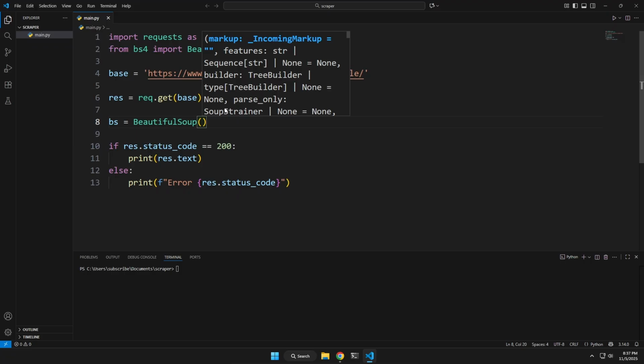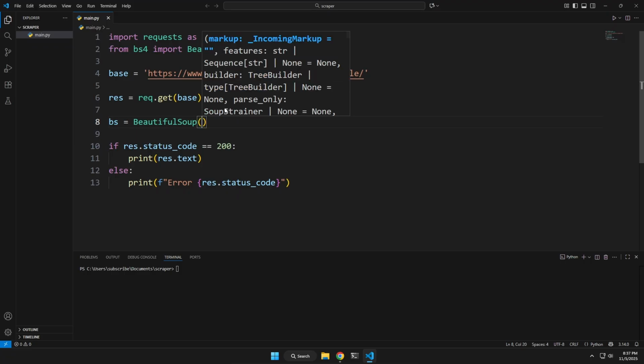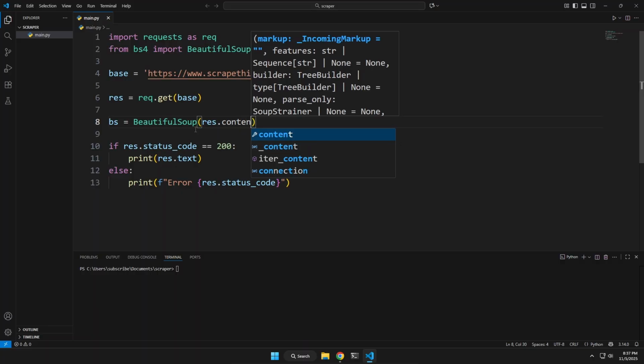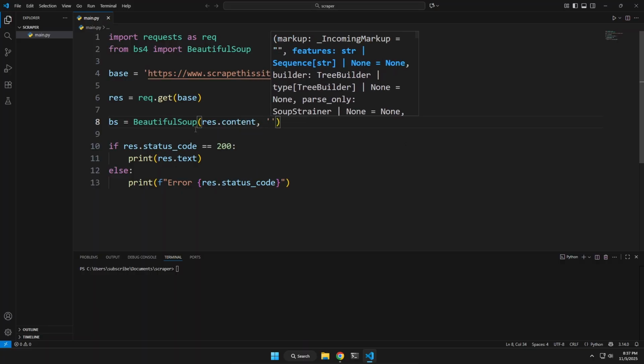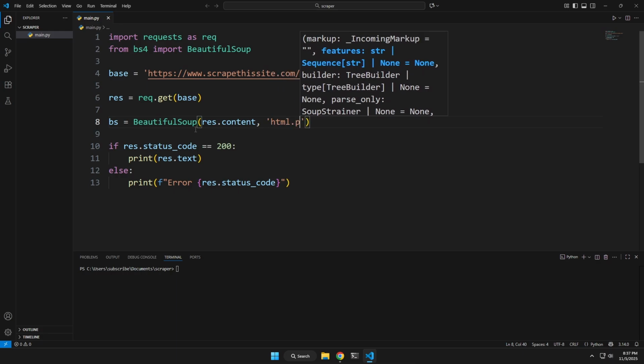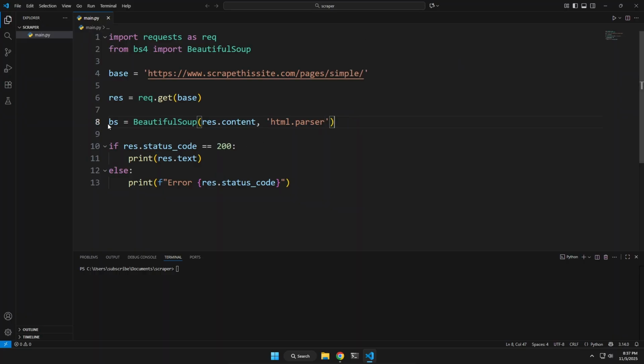Into it, we're going to pass in our first variable. We see over here, first is the markup, so basically just all the data that we got. So we can do res.content. That's going to get all the content from the response. And then what features are we going to use? We're going to use the html.parser. Alright, so that's it for the BeautifulSoup setup.